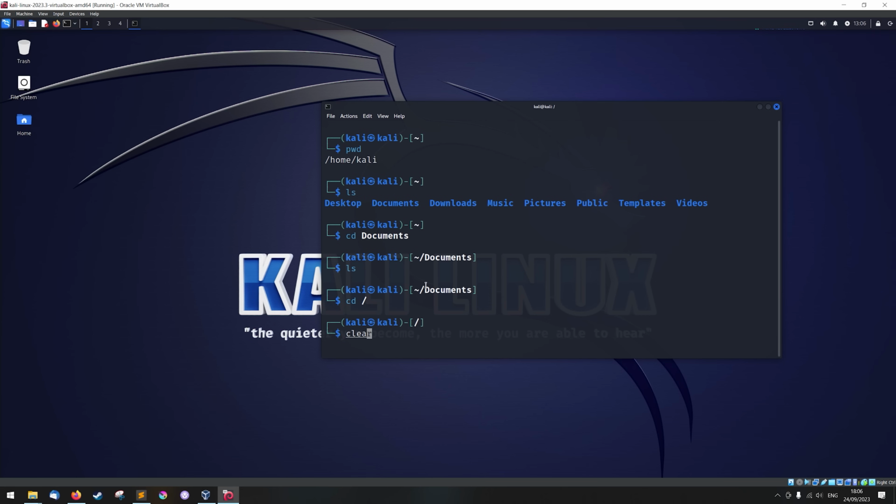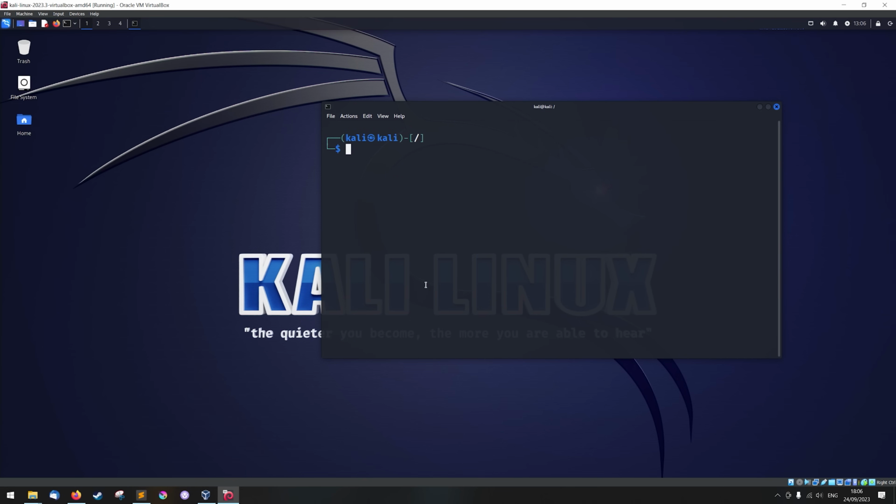I'm going to put in clear, and that's just going to clear the terminal app so you can see a little bit easier. So once again, I'm going to give it the ls command. So as you can see here, we have a number of folders and files listed. So this is the root of our file system. If you use any other type of Linux, this will be more or less identical. They're all based on the same Linux, essentially.